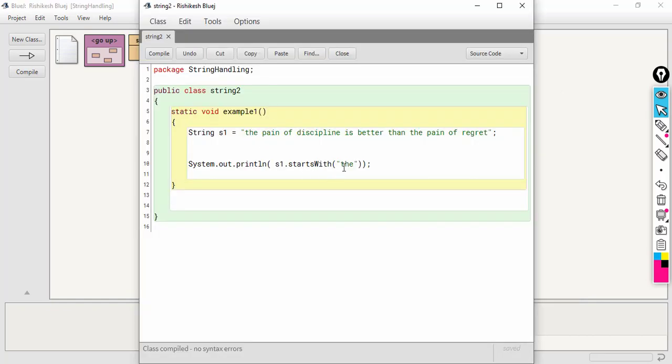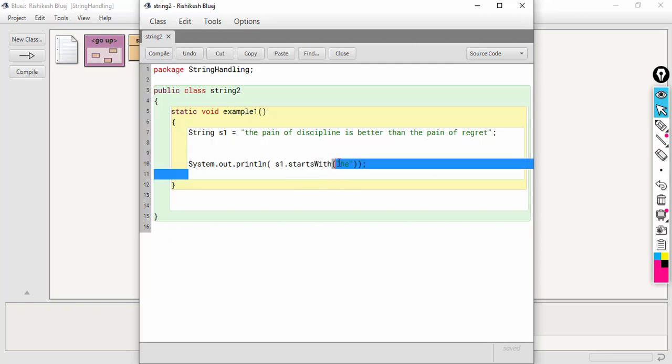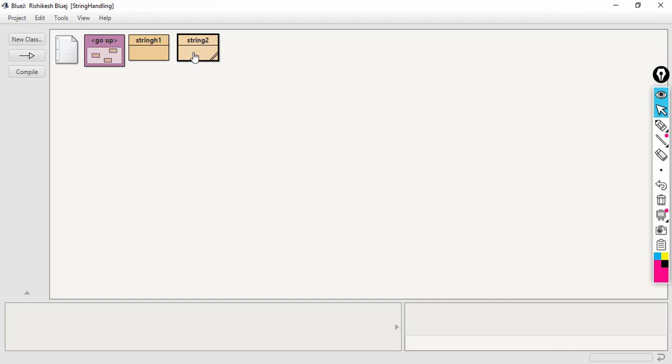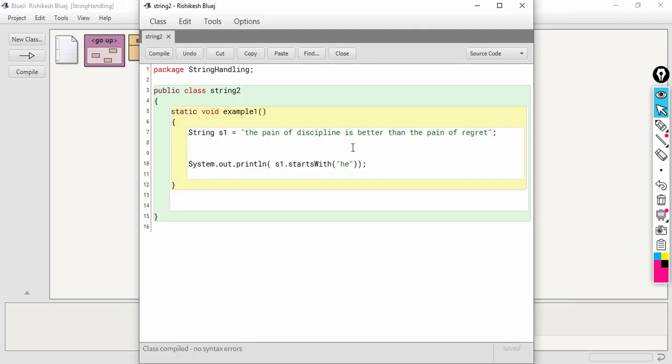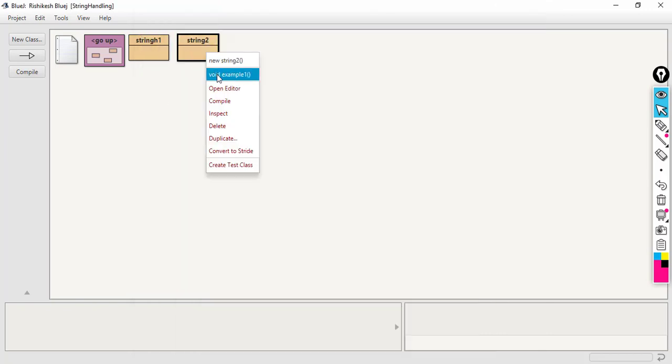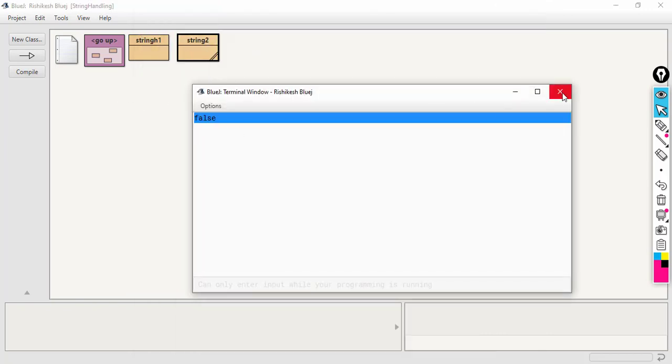Now if I remove T from here, startsWith "he", what will happen? This time we will get false, as you can see. And if I make a capital T here, startsWith capital "The", then also it will be false, because it is case sensitive.